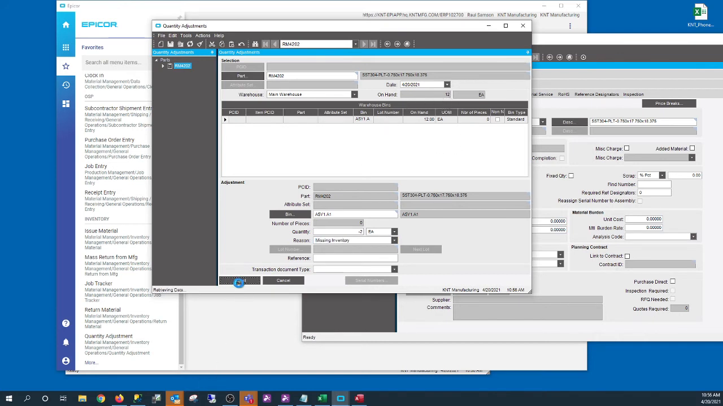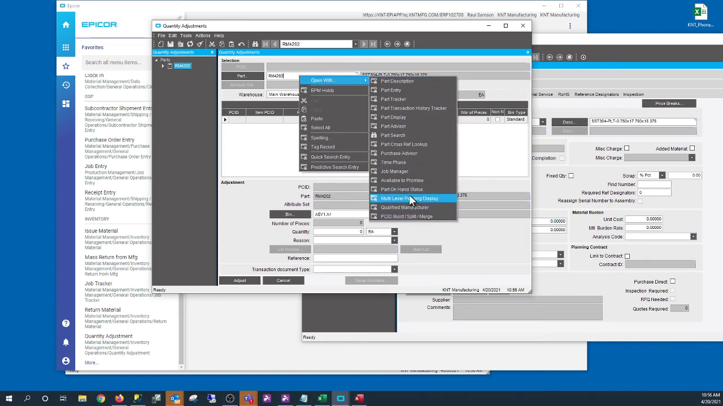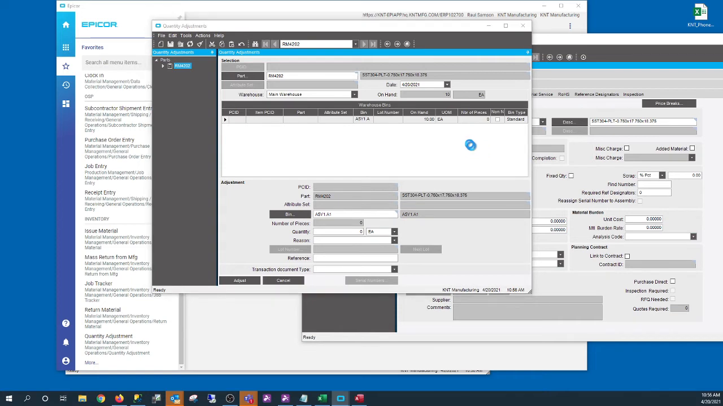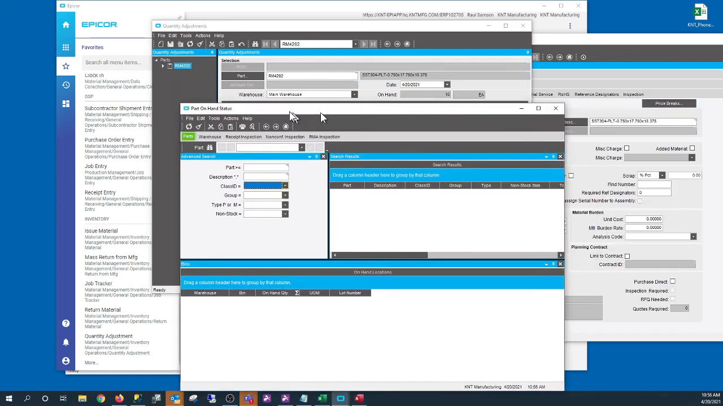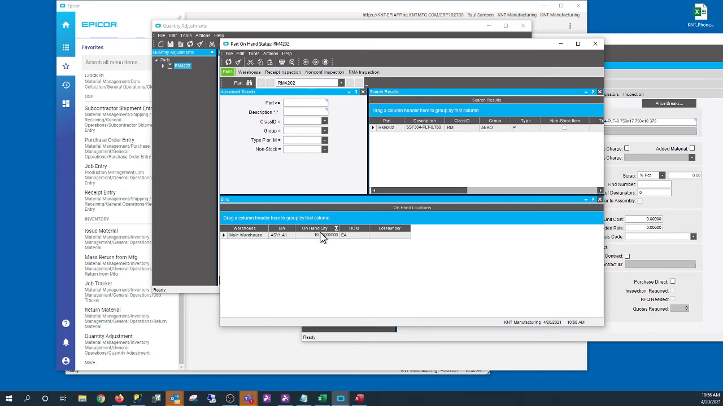So let's try. Click it. As you notice here, this becomes 10. The same thing if I open the inventory or the quantity on hand status, it's already 10 as well. So let's see. There, it's already 10.